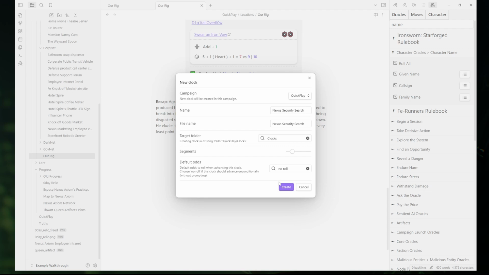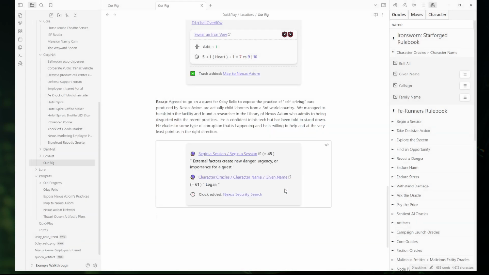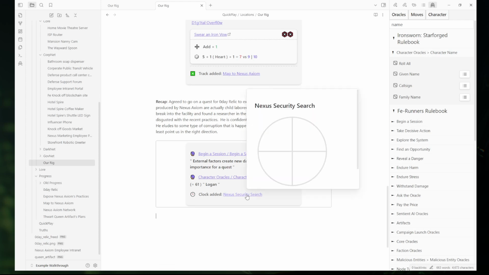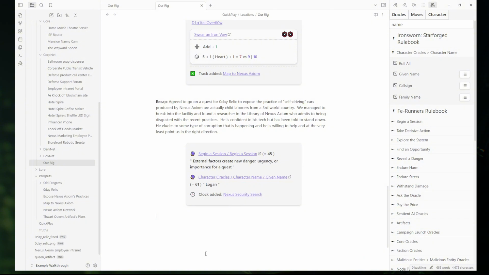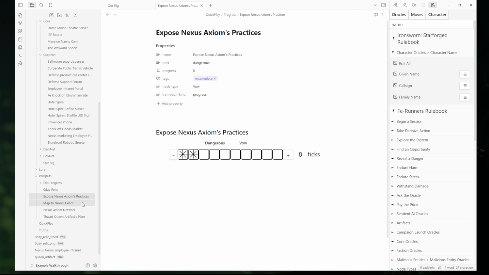We're going to do no roll because we're going to handle this ourselves. All right, so now we have a Nexus security search, and that'll be our clock we're going to go through, and it's just going to have 4. But we're going to start with nothing. And so at one point in time, they're going to start seeing us, and then the clock is going to start ticking. Okay. Now, where does he take us and what do we do? Okay, so I think we're recording these things under one of our progress clocks.